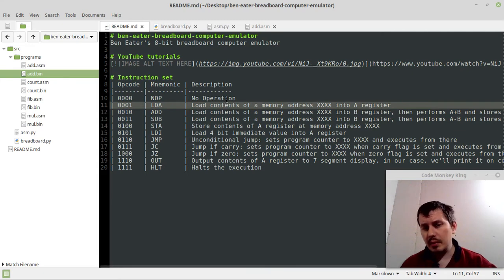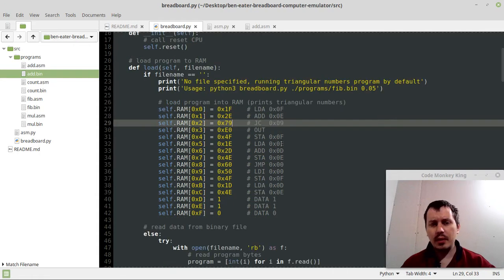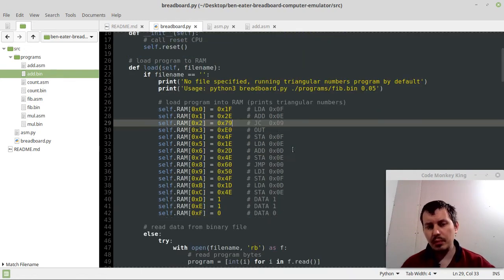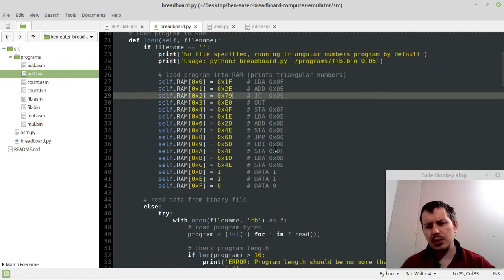So we have already implemented the logic to handle these opcodes, all these instructions. But currently, if we actually want to write a new program, we can either source the existing binary files that we have been doing in the previous video, or alternatively, if we want to write our own program, we need to put the program here, just writing in the source code of the breadboard computer emulator itself, which is not really handy.